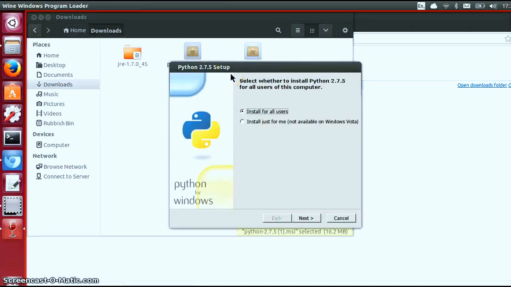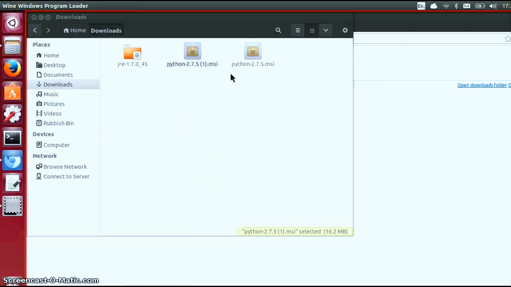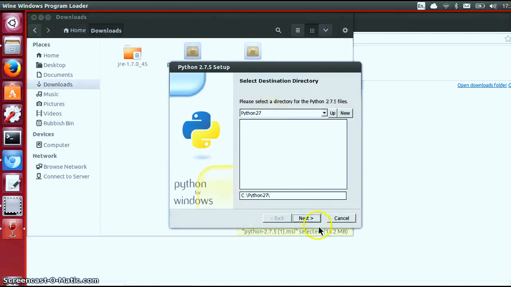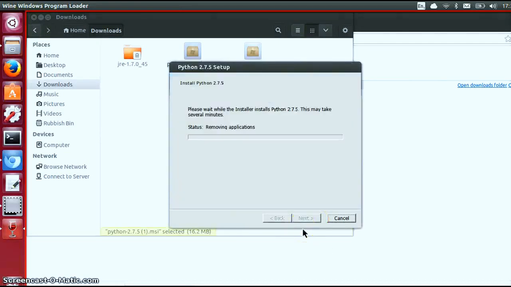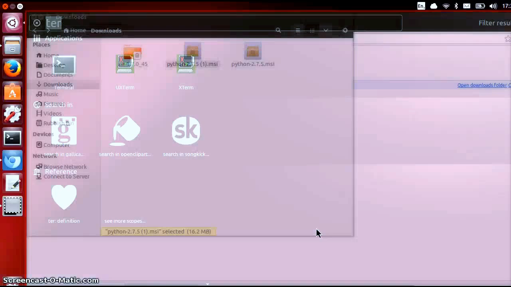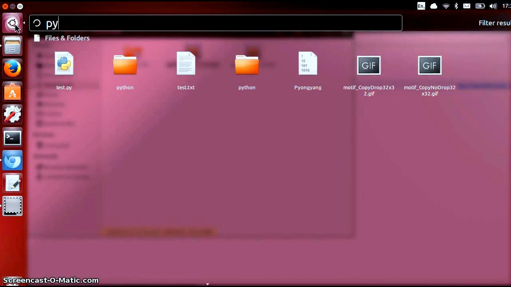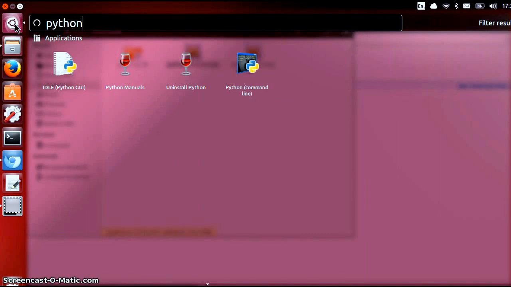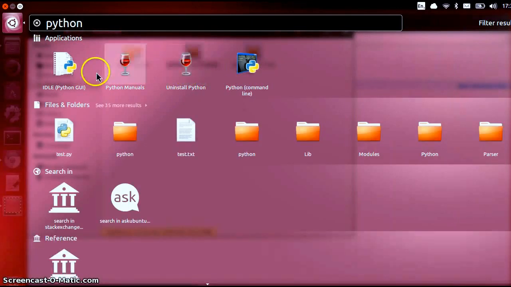And then you can install for all users, and then Python 27, and you'd want everything. Finish. Then you just go on here, and then you type Python in. Here you are, and you have it.